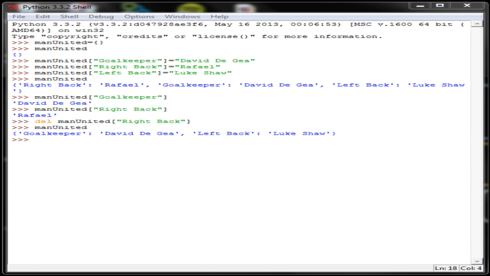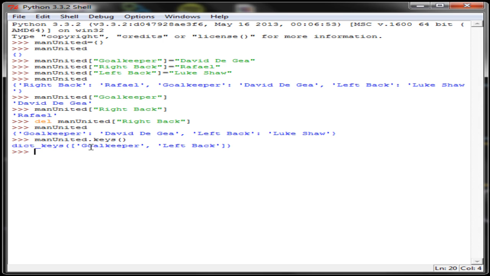If we want to call out all the keys in a dictionary, we can use a function called keys, and to do that all we do is type in the name of the actual dictionary, dot keys, and then curved brackets or parentheses, press enter, and that's going to print out the actual keys used within this dictionary. So these could be names of students, or in this example dictionary for Manchester United, these are relating to positions.